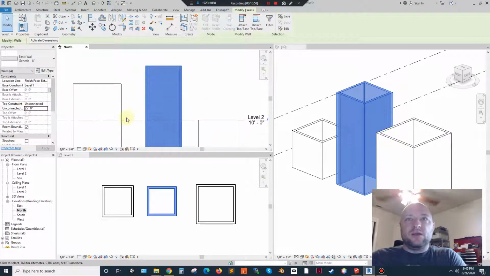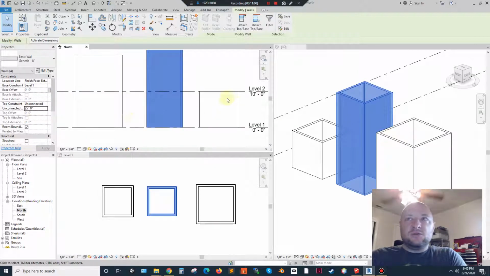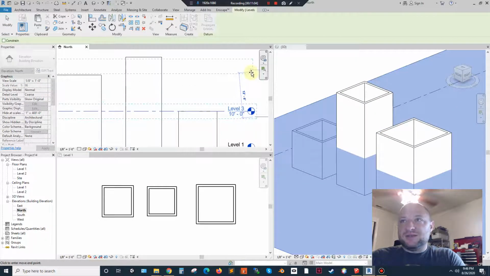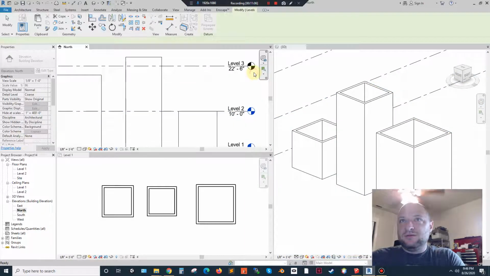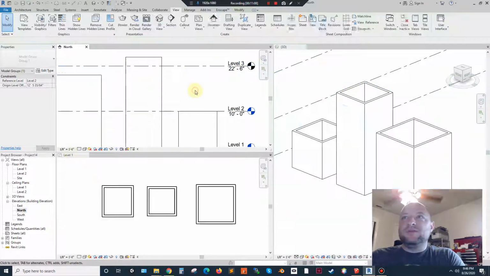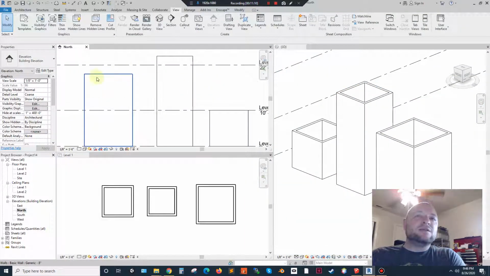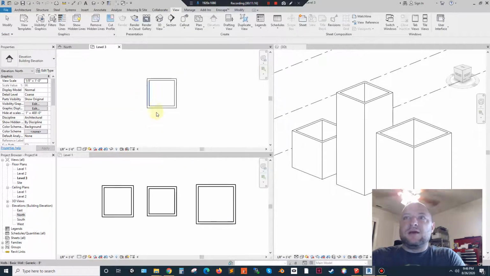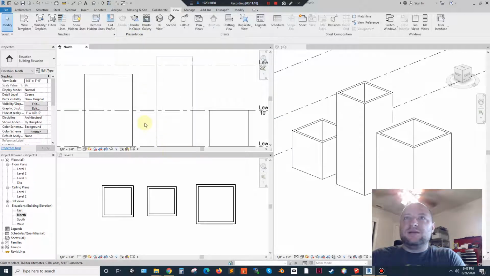And if I apply that change, you can see that this top has now moved up higher. All right. Next, let's make a level 3 real quick. So I'm going to copy and paste this level up here. And that's our level 3. And again, I'm going to go to plan views, generate a floor plan.